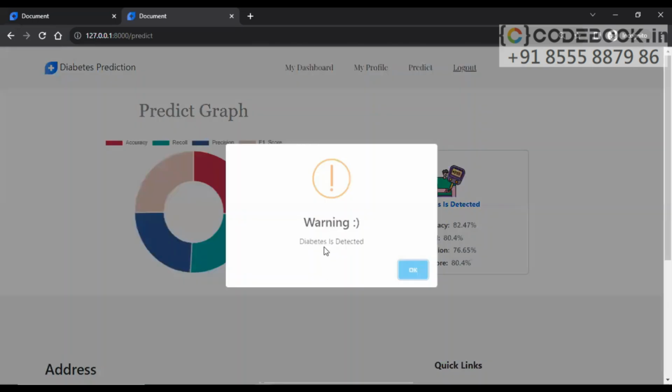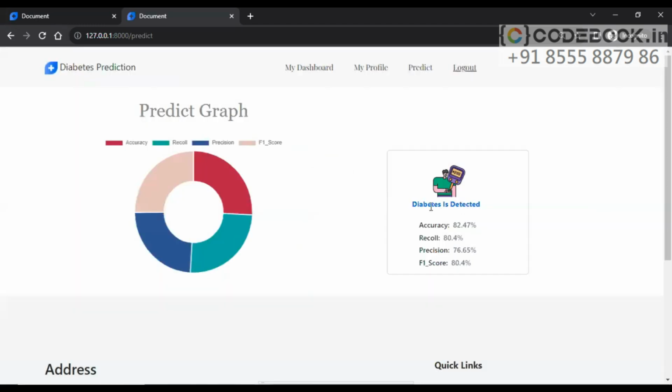And with these values, you can see the warning: diabetes is detected. It says these values predict that there is diabetes in this patient. And we can see here diabetes is detected. Accuracy is 82.47% for our SVC algorithm. And we can see here accuracy, recall, precision, and F1 score. Okay, so this is the final outcome of our project, diabetes prediction.